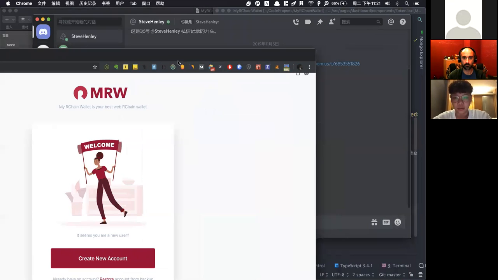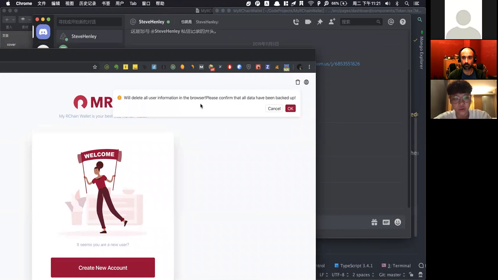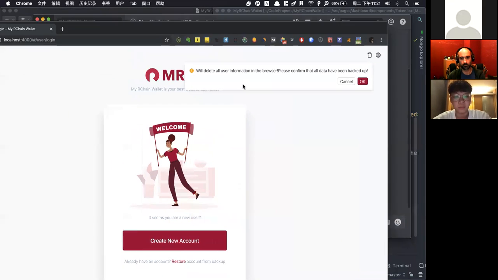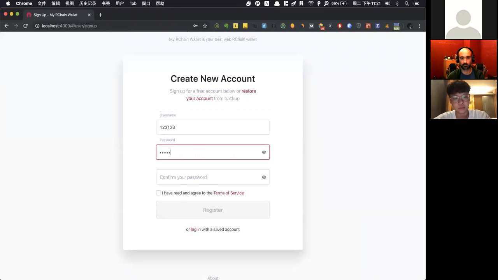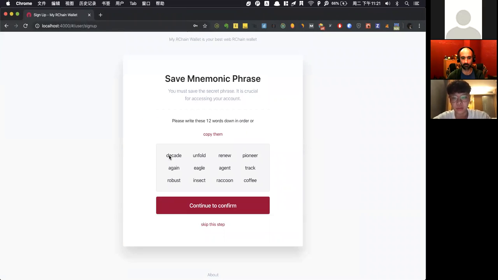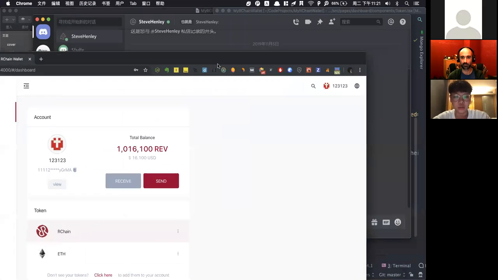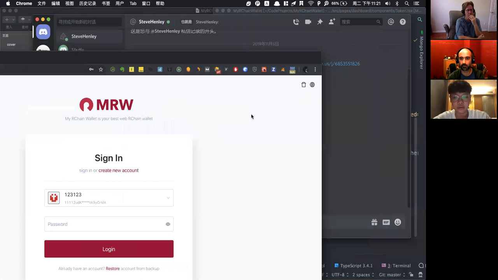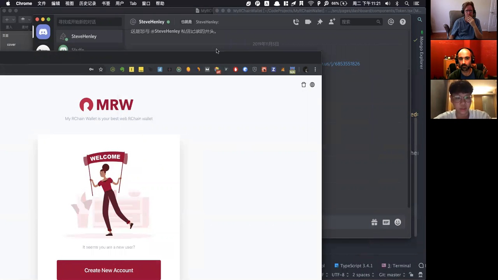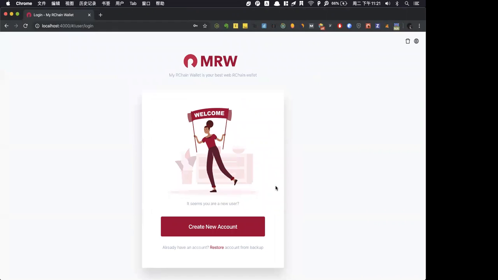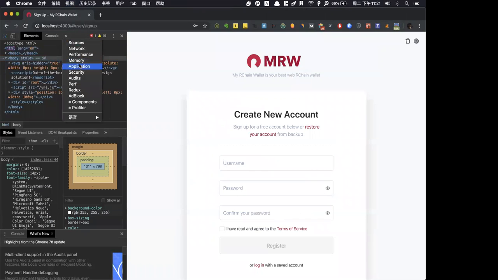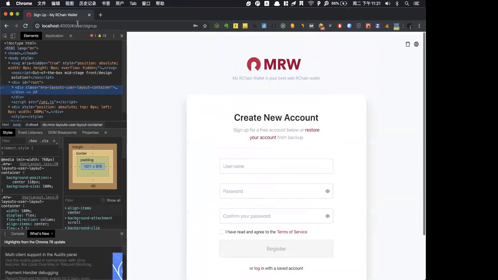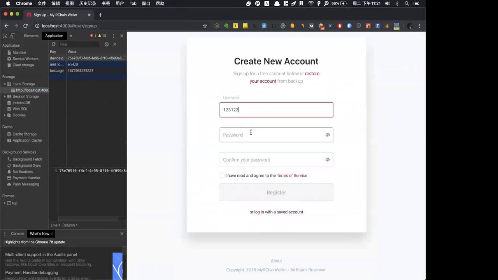I added a function that you can clean your user information in this part. Nice. That's very useful. So when you need to clean your account information in the browser, you can just click it and click OK. And then you will delete all the local storage, right? Yeah, you will delete all the local storage. You can see in this part. Yeah. Let me show.